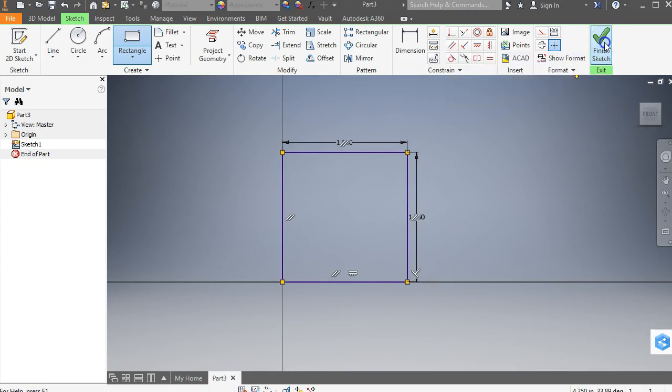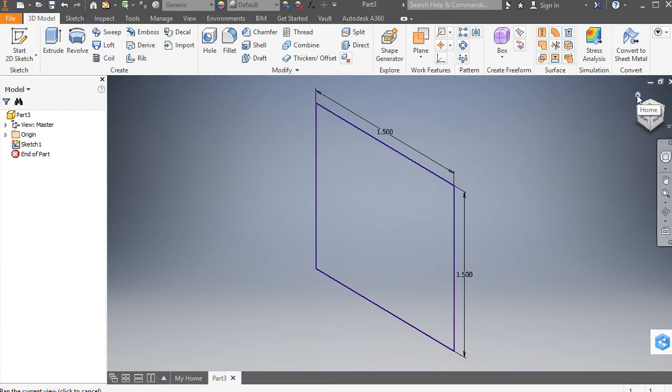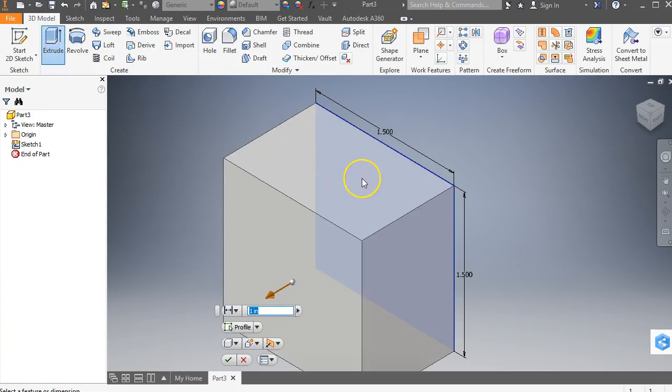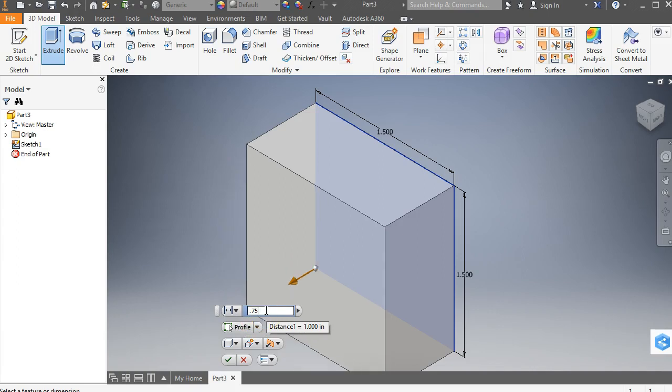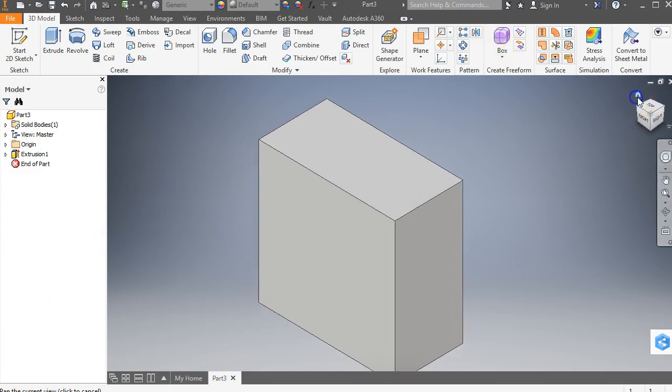I'm going to click Finish Sketch. And I'm going to click Home so it centers the sketch in the active graphics window. The next thing I need to do is use Extrude. So I'm going to click on Extrude. Since there's only one sketch there, it guesses that we are extruding that sketch. And I need to change this value from 1 inch to 0.75, which is 3/4 of an inch. Okay, so there I have my first shape.